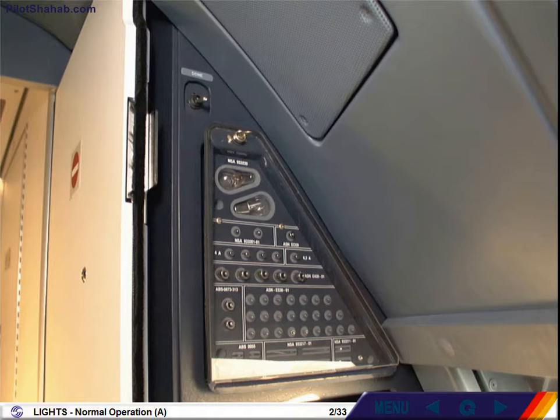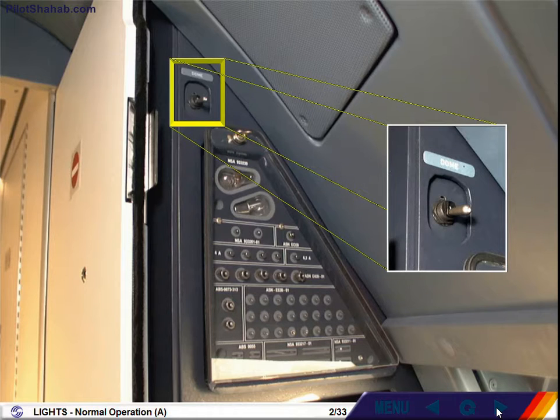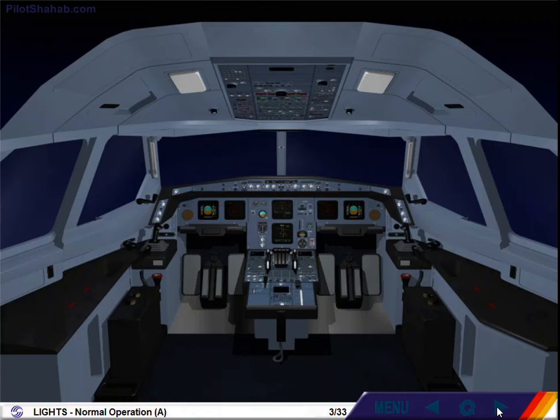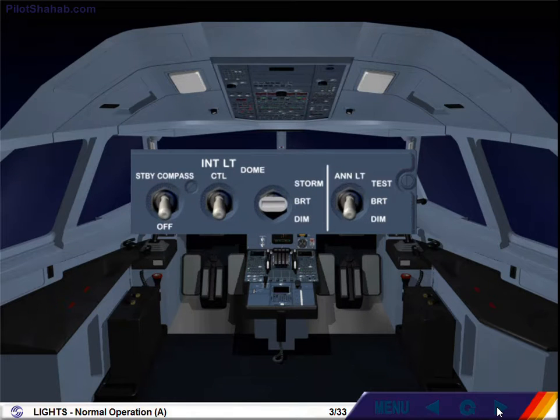When entering the cockpit, you can switch the dome light on by using the dome lighting switch located on the left rear panel close to the cockpit door. During preliminary cockpit preparation, the following cockpit lights are set as required.